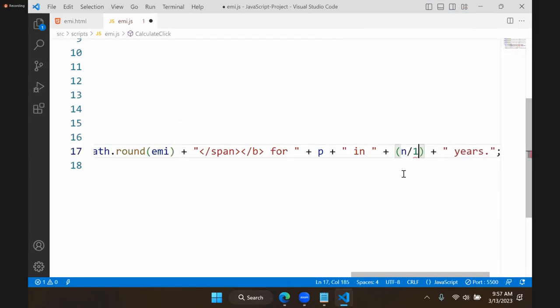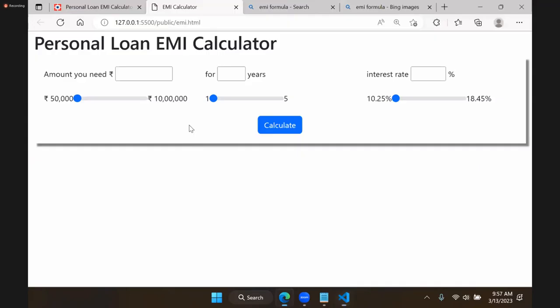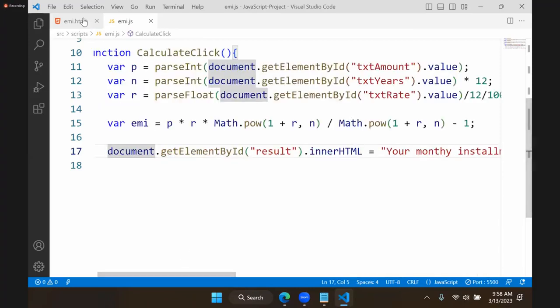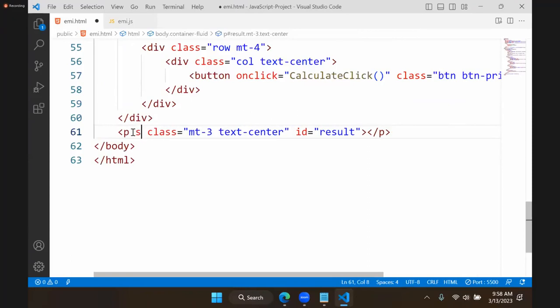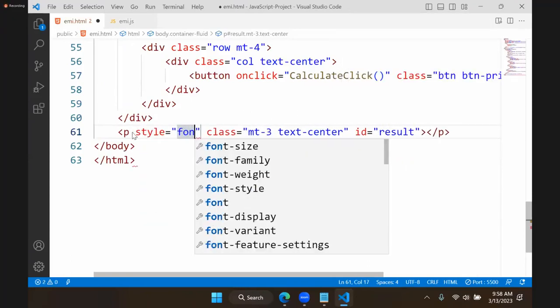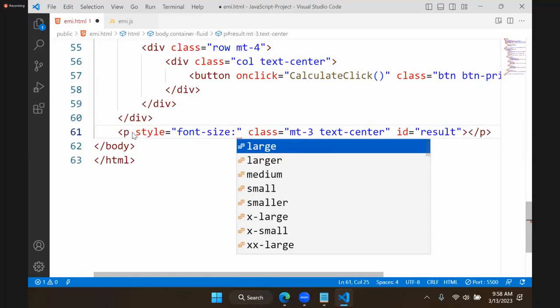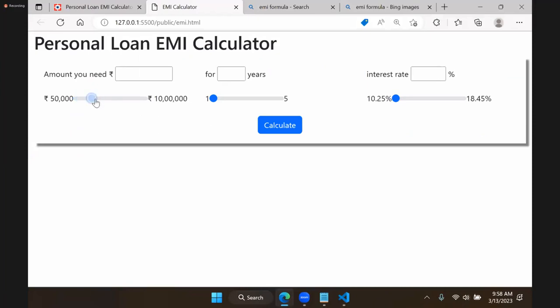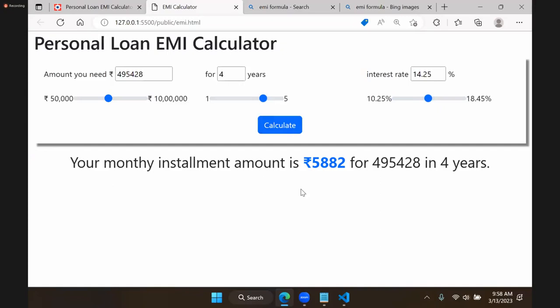N by 12 years. So this will be like, you can see, I will increase the font size of paragraph also a little bit. So here style, font size, I will just give the size as some 30 pixel. It will be large. Now I am selecting the amount 4 lakhs, 3 years or 4 years. Interest rate is 13 or 14. Calculate, it will get that. How much amount you need to pay.